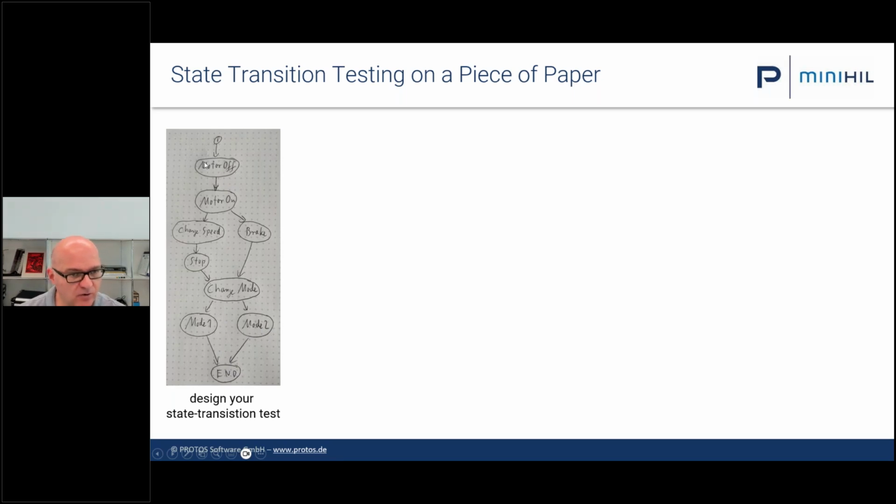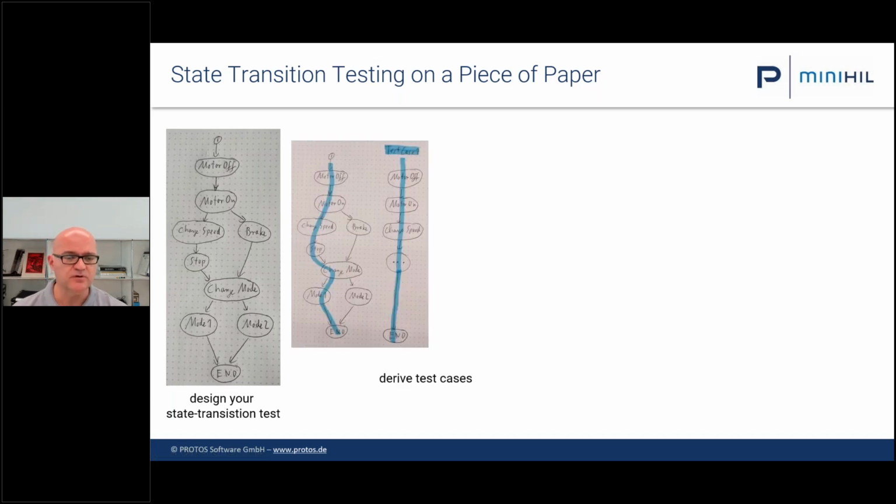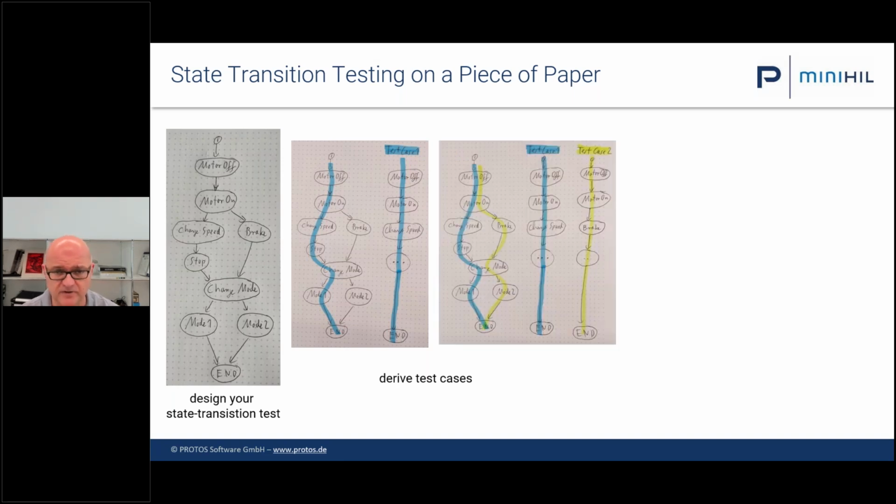Now the question is, how does this help to design test cases? If you want complete path coverage for all the paths in your system you've designed just now, you can do this on a piece of paper. So for example, you derive the first test case from initial to end. Every path from initial to end is potentially a test case. So you need one test case to cover the left side, and the second test case to cover the right side of your paths. Now I've covered all the states and all the transitions in my test description here.